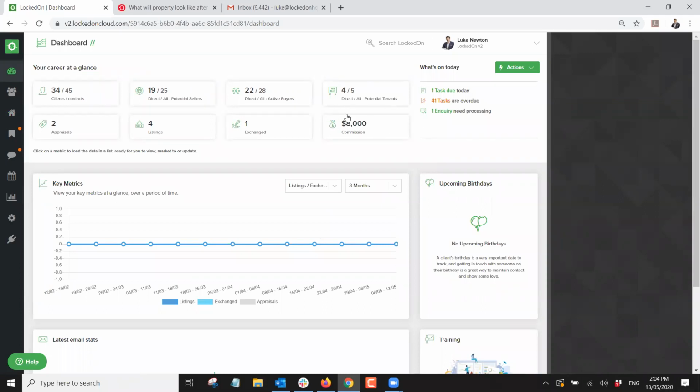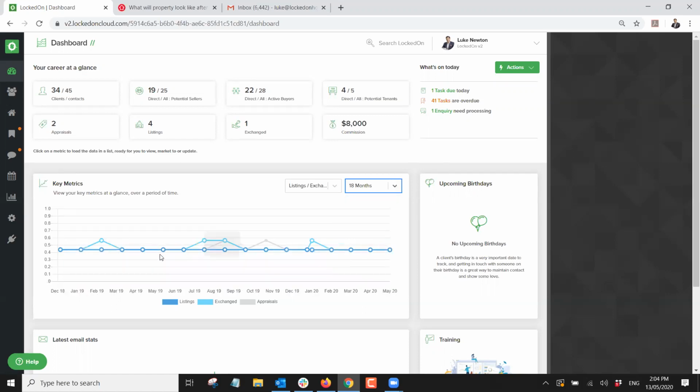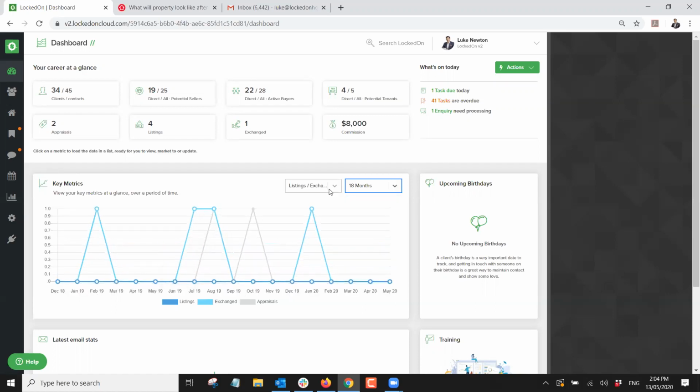And you can now see, because I'm the primary agent on that exchange property, it's totaling the commission I have for all the sales that I have pending. That's the number you see on the dashboard there. So you have a quick summary of what's on today as well. You also have some line graphs based on 3 months, 6 months, 12 or 18 based on listings, exchange, appraisals. You can see your commissions if you're putting in splits as well.